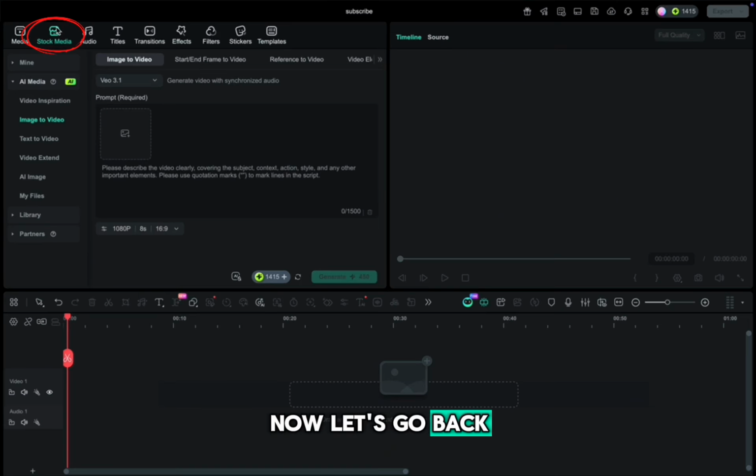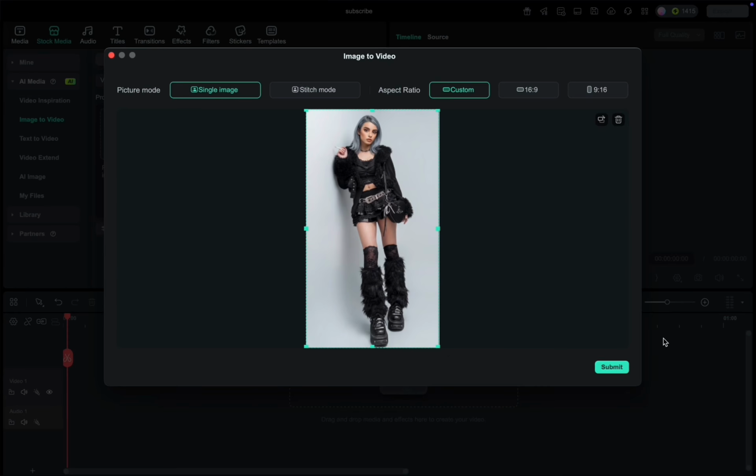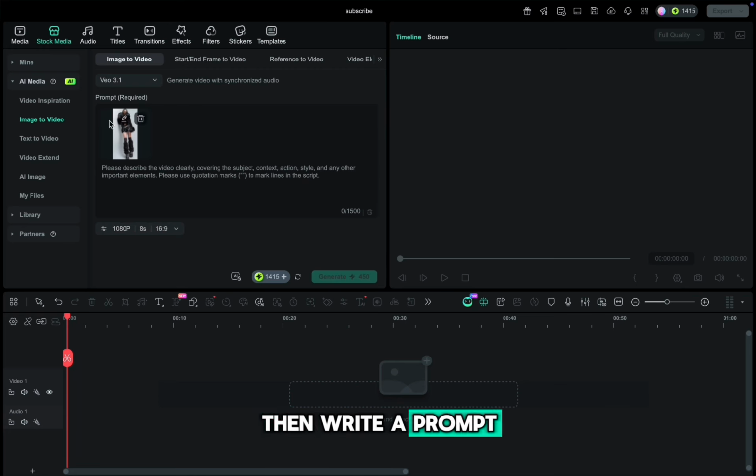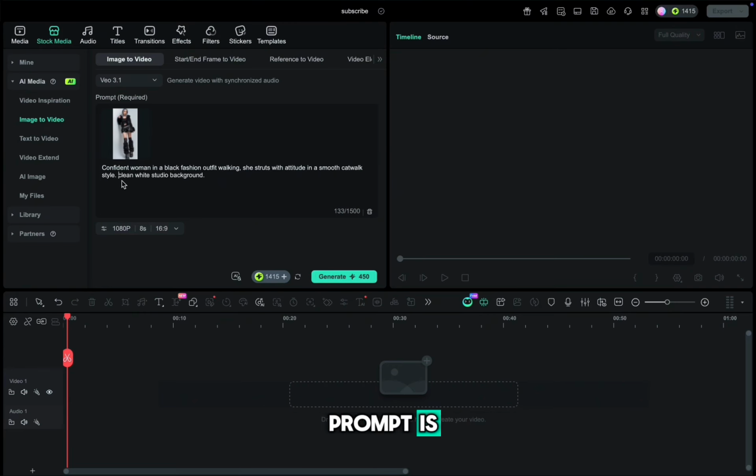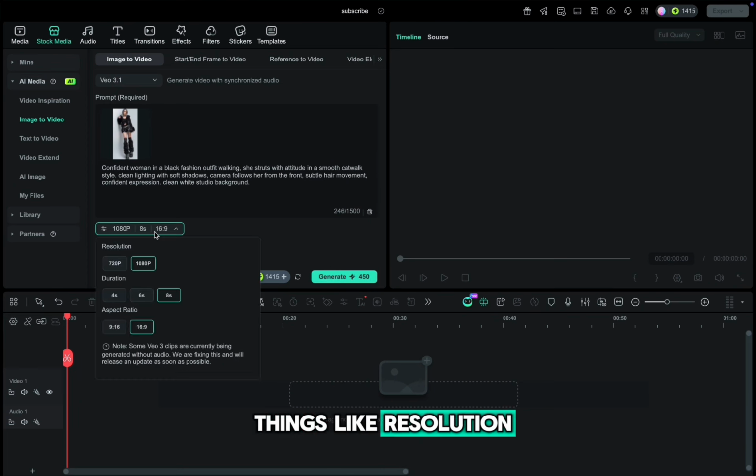Now, let's go back to Stock Media. You should be in AI Media, then Image to Video. Add the image you just saved, then write a prompt describing what you want to happen in the video. Same idea as before. The longer and clearer your prompt is, the better the result. You can also adjust things like resolution, duration, and aspect ratio. Just keep in mind, your choices will affect how many AI credits it costs.